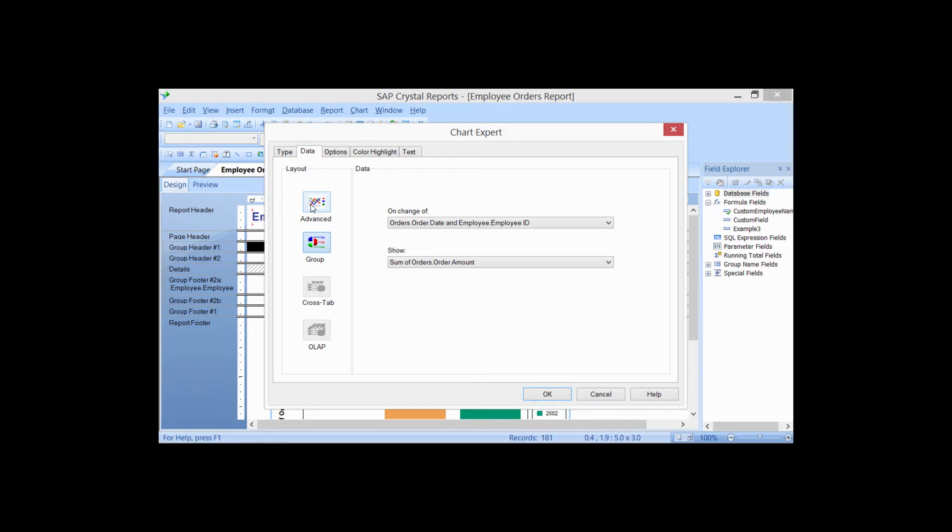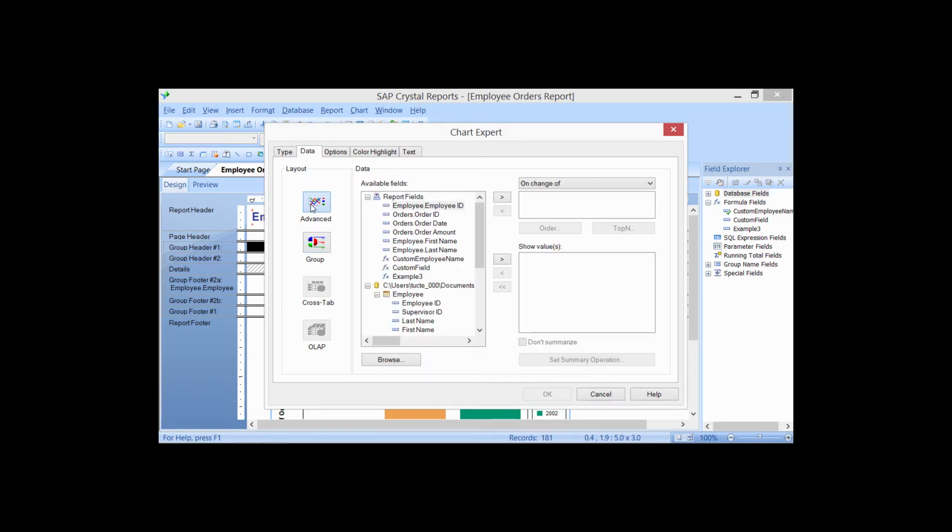If you select the Advanced layout, you can instead specify by which field you want to create the groupings within the chart by using the listing of fields shown in the Available Fields list. Use the drop-down that appears to the right to select either On Change Of for each record or for all records. If you select On Change Of or for each record, you will then need to specify which field to use from the Available Fields list. Select the field to use, and then click the right pointing arrow button to move it into the list at the right.